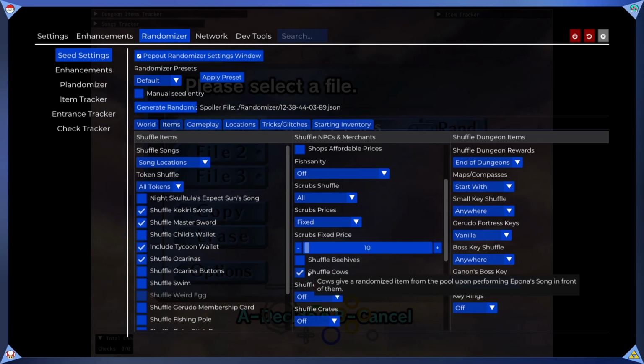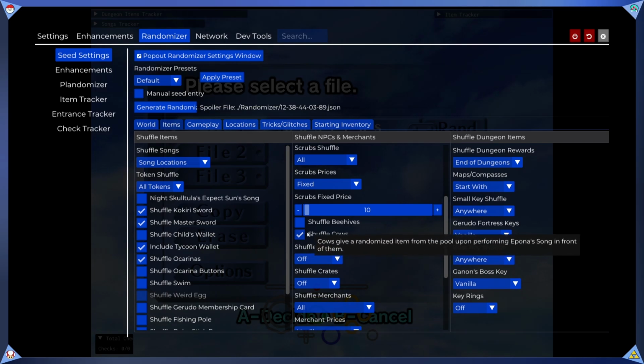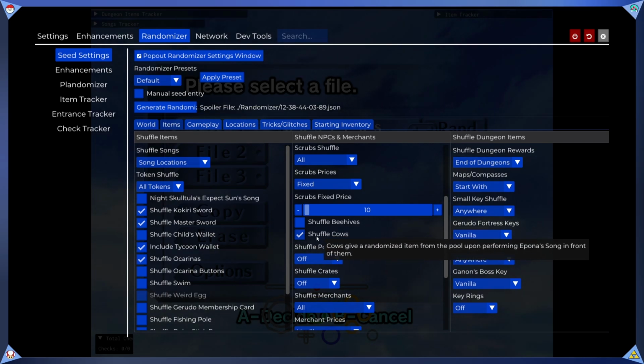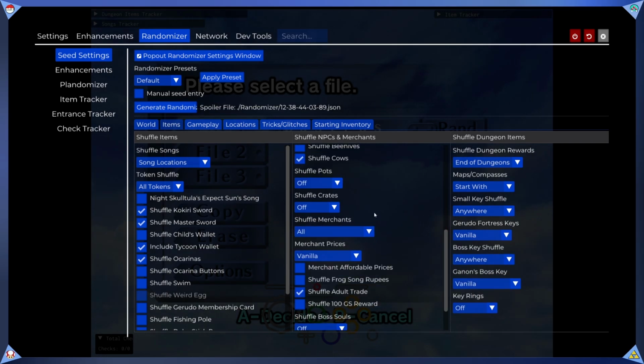Shuffling cows. This will make it to where when you get Epona's song, you can play it for the cows, one each. You will get a check. So just be aware, in logic, things may get locked behind that. Don't forget to check them.